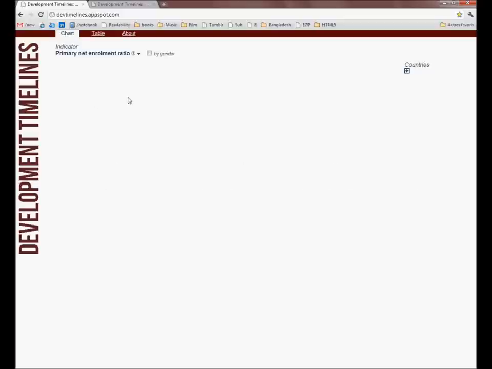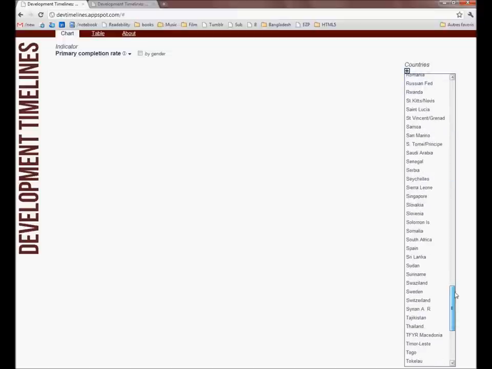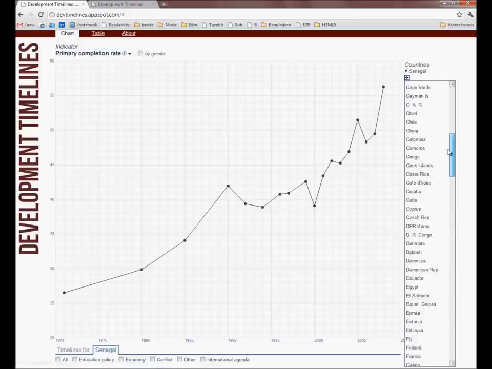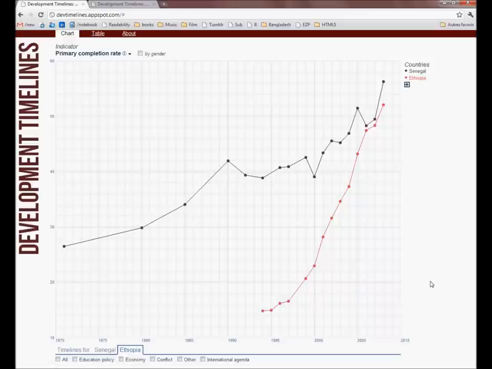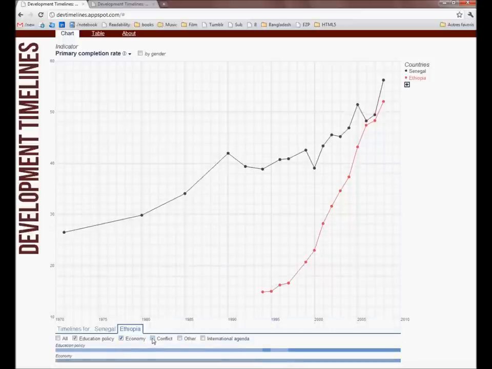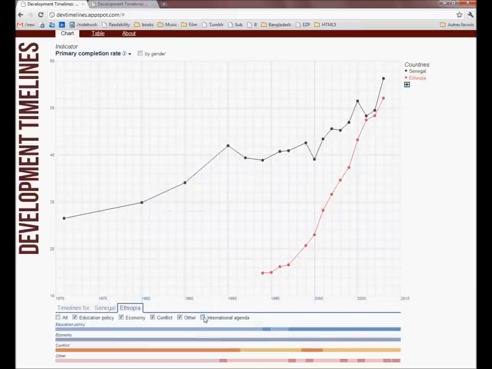It allows the user to select an indicator relevant to the Millennium Development Goals, such as the primary completion rate. It lets you choose one or several countries. And you can also browse recorded events that may have impacted progress towards the MDGs. At the moment, we can choose between five different timelines: education policy, economy, conflict, other, and international agenda.